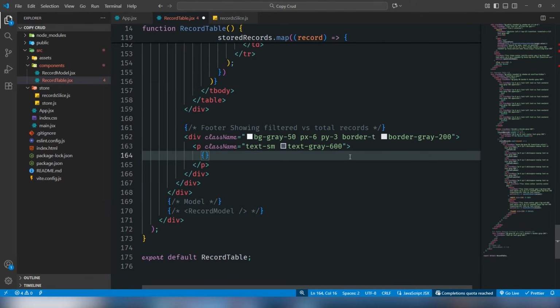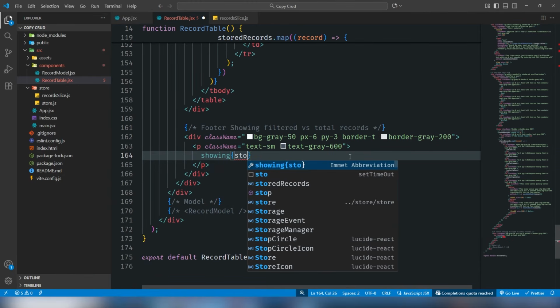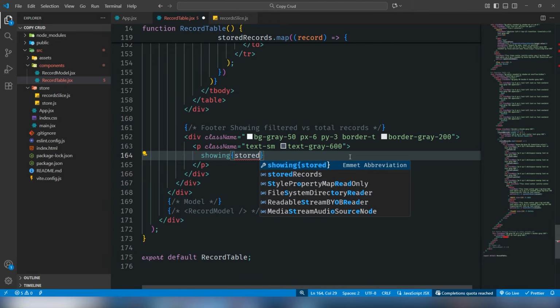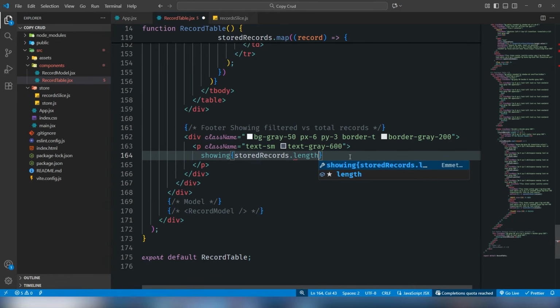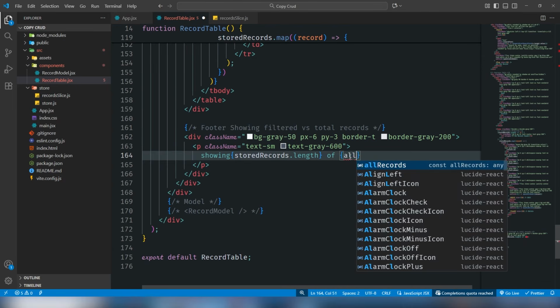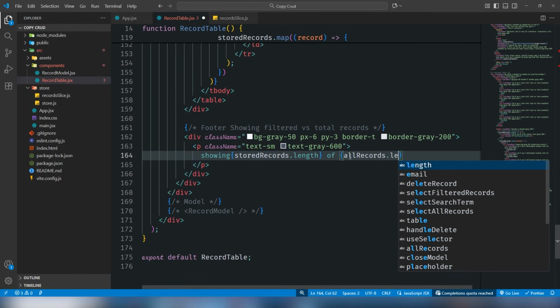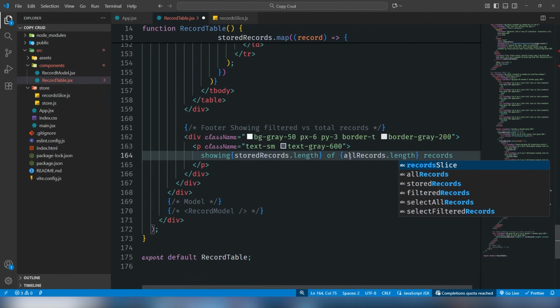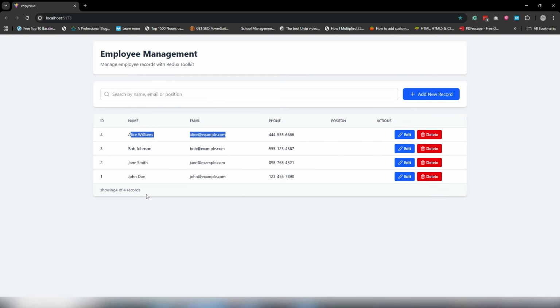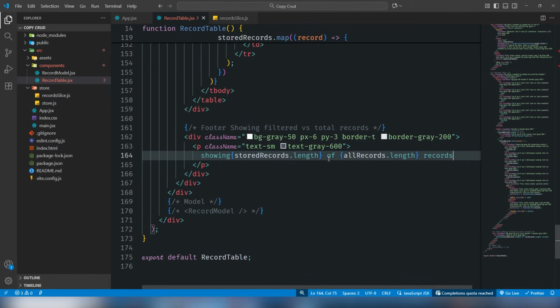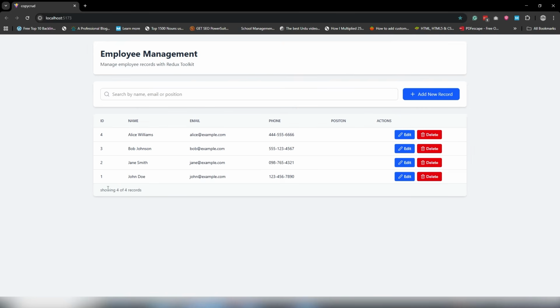I'm going to add the dynamic data there, showing stored content length, which I have used to display the length of all records. Dot length records. Okay, I'm going to save the file and let's see. Okay, total 4 out of 4. Right, great. But I need to add the space, so it should display the space.